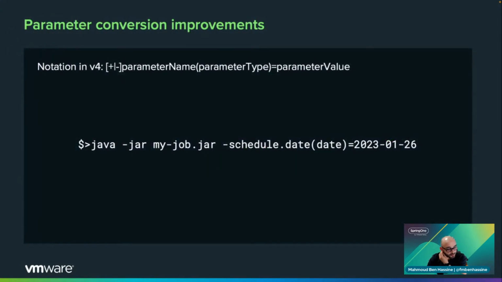So as you may know, with Spring Batch 4, we have a specific notation to specify job parameters on the command line, which is defined like this. So we have plus minus for the identification flag. This is to mention if a job parameter is identifying or not.